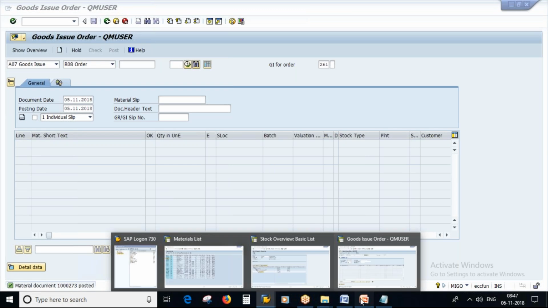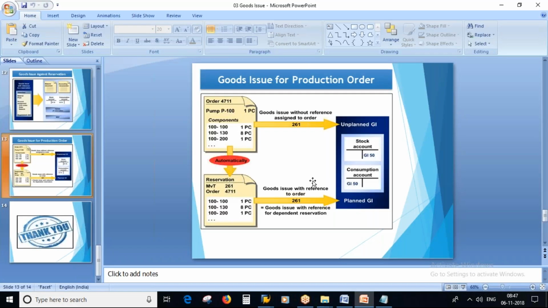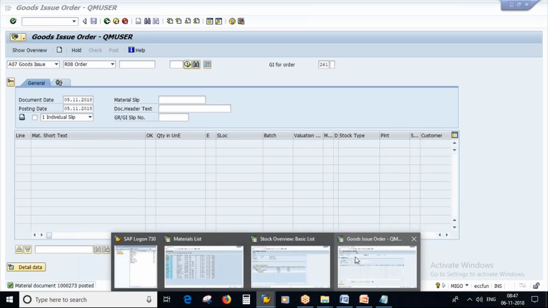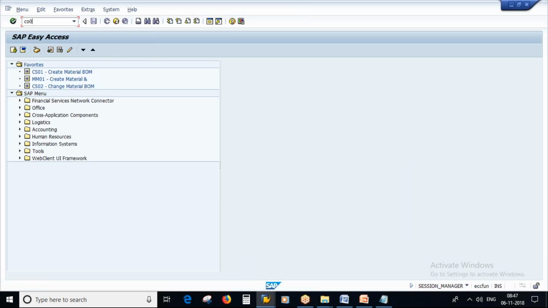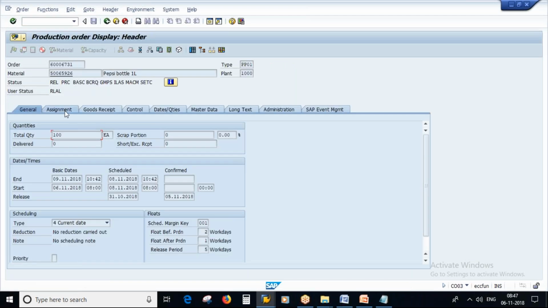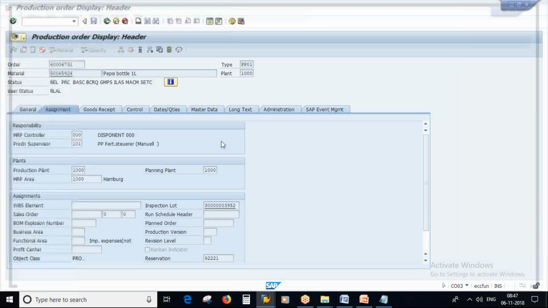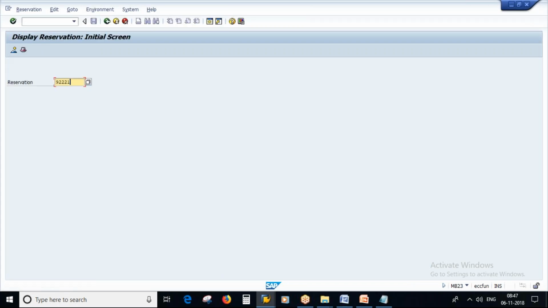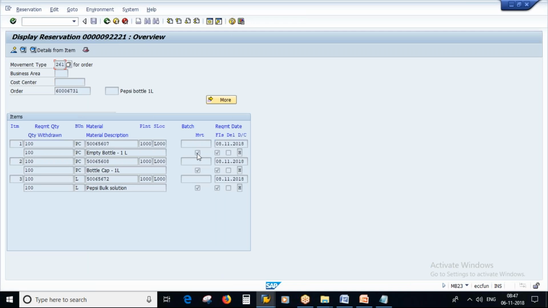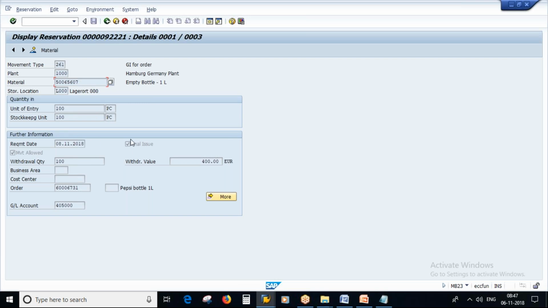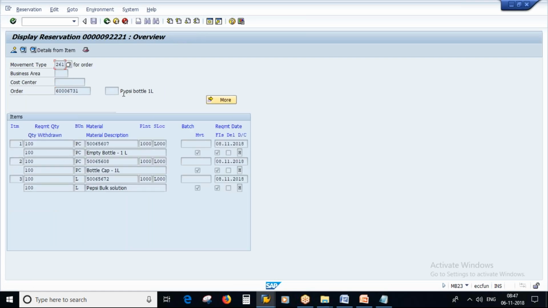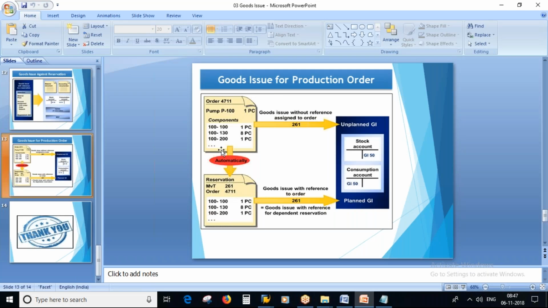Now once the goods issue has been done, the reservation will get closed. Suppose I go to the production order again, CO03. The reservation number is this one. If I go to the reservation in MB23, see all the reservation movements are completed. The completed checkboxes are activated here. Double click. Here you see the final issue indicator has been set. That means we have issued all the stock against the reservation. So this is how you do the goods issue for production order.